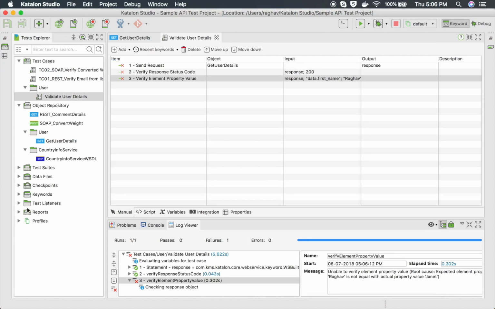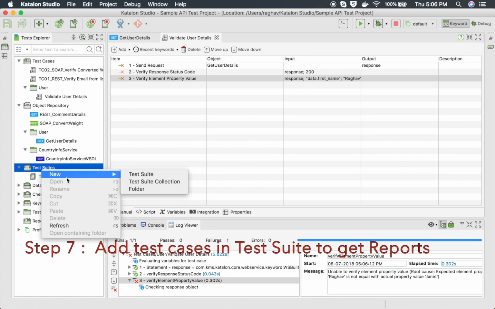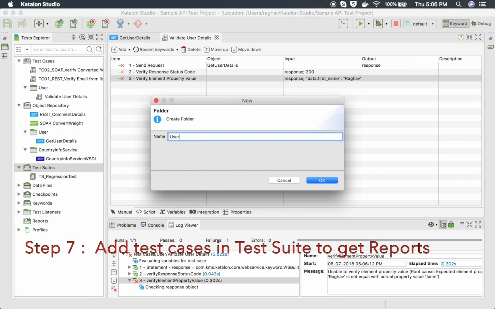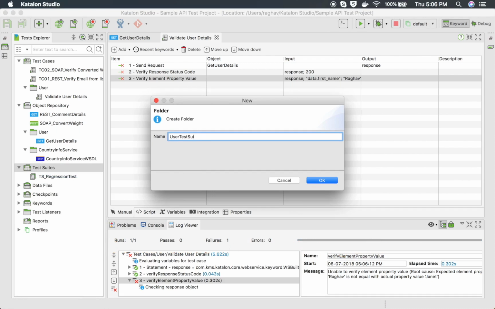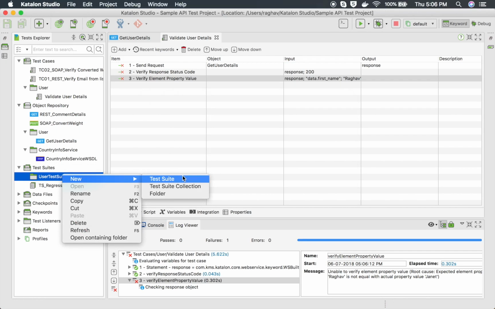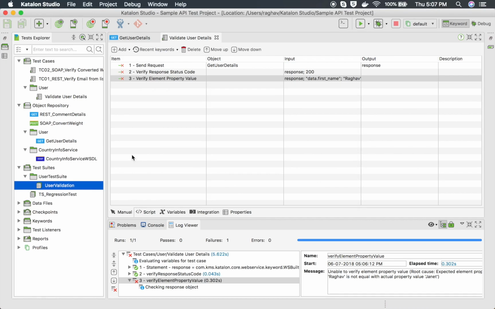Now, of course, if you go to the reports, you will not get any report for test cases. For that, we have to create test suites. So again, go to test suite and do a right click, go to new. You can create a new test suite, but we will create a folder first to organize our test cases. And we will say this is user test suite and say OK. And inside user test suite, you create a test suite. This is for user validation and say OK.